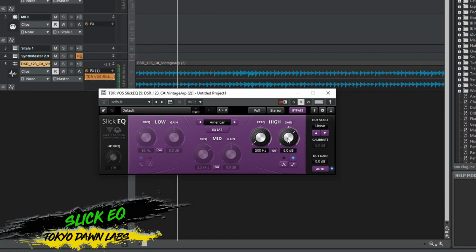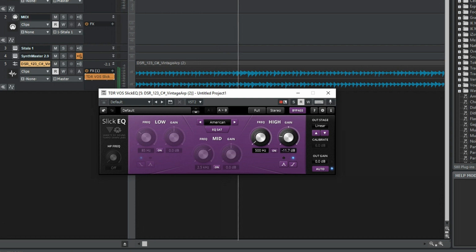The next one is Slick EQ from Tokyo Dawn Labs. This is a nice 3-band EQ with 4 different EQ modes: American, British, Soviet, and German.